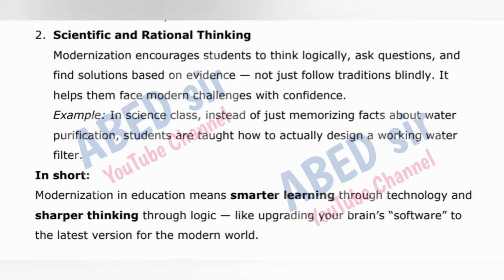2. Scientific and rational thinking. Modernization encourages students to think logically, ask questions, and find solutions based on evidence, not just follow traditions blindly. It helps them face modern challenges with confidence. Example: in science class, instead of just memorizing facts about water purification, students are taught how to actually design a working water filter. In short, modernization in education means smarter learning through technology and sharper thinking through logic. Like upgrading your brain's software to the latest version for the modern world.